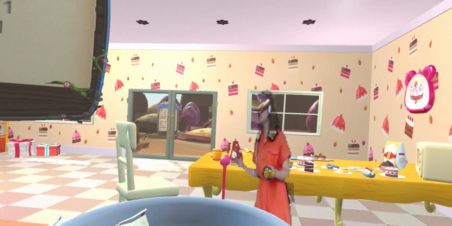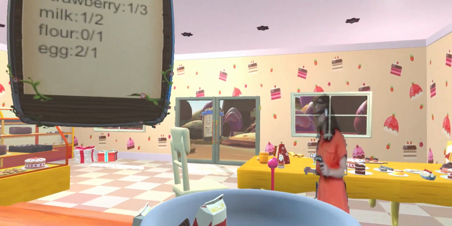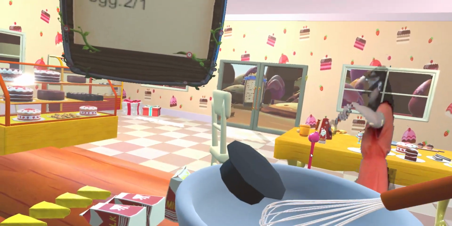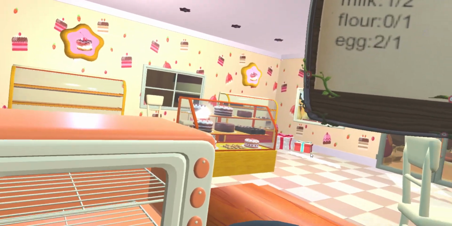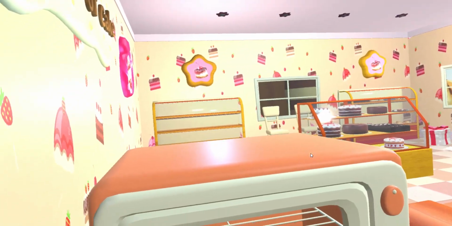After that, instruct the students. Okay, now the whisk. It is white and brown. It is long. Okay. Now put the cake in the oven. It is big. It is orange and white.